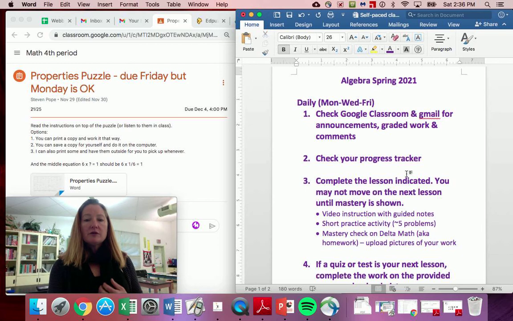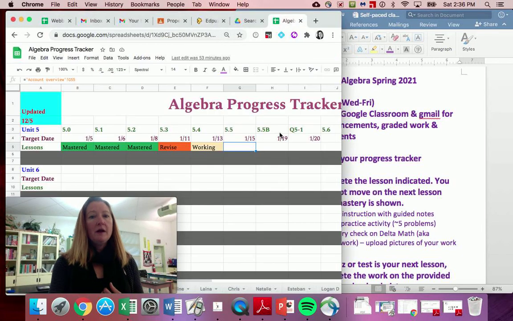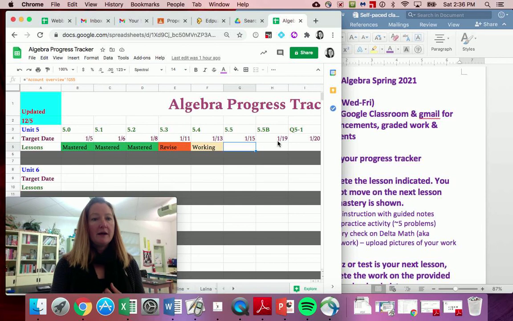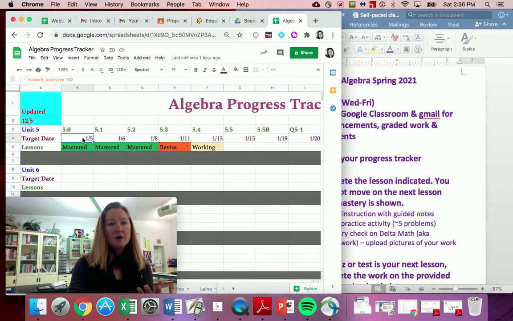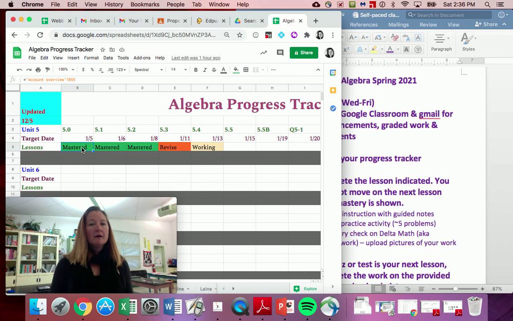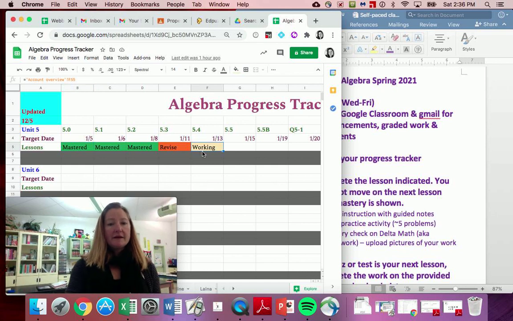The next thing that the student should do is check their progress tracker. This is brand new. Each student will get a spreadsheet that shows their progress through the unit lessons, which are here, and it'll show the target date that I would like them to have done that lesson. If the lesson is done, it will be marked mastered. If they are working on the lesson, you'll see working. If they've completed a lesson but have not done it to show mastery, then you'll see revise.